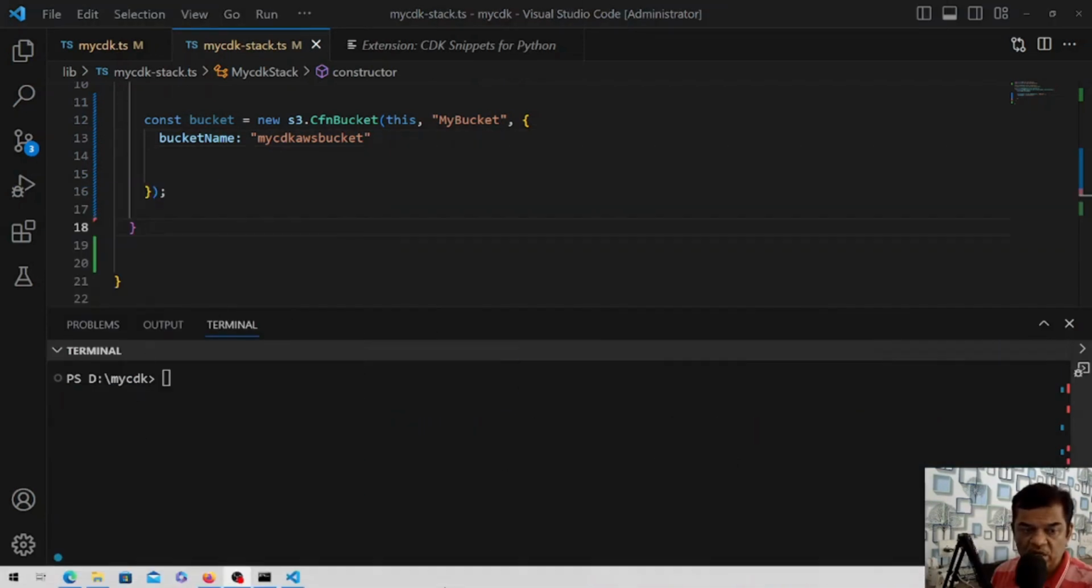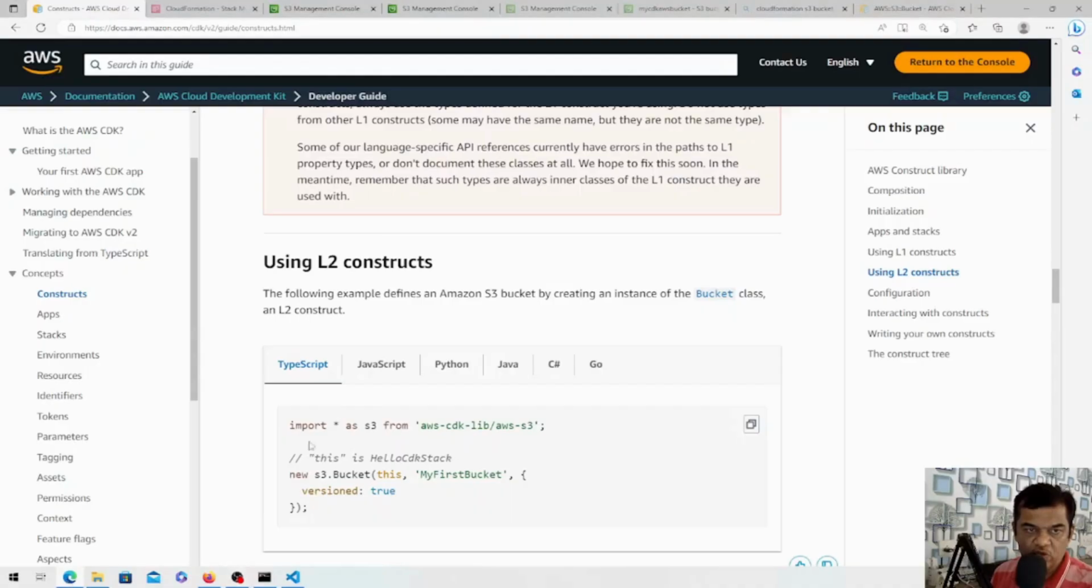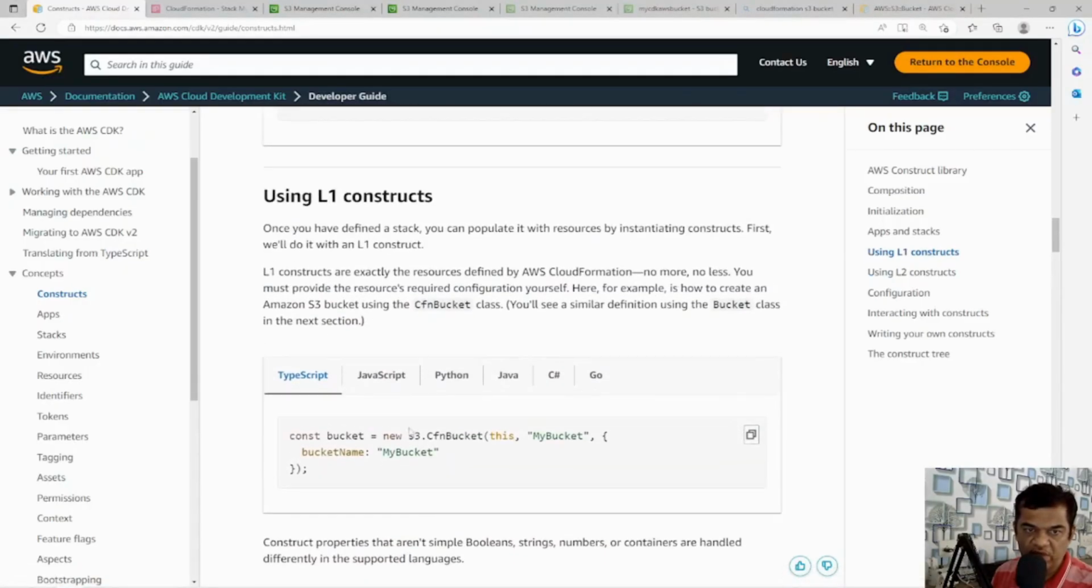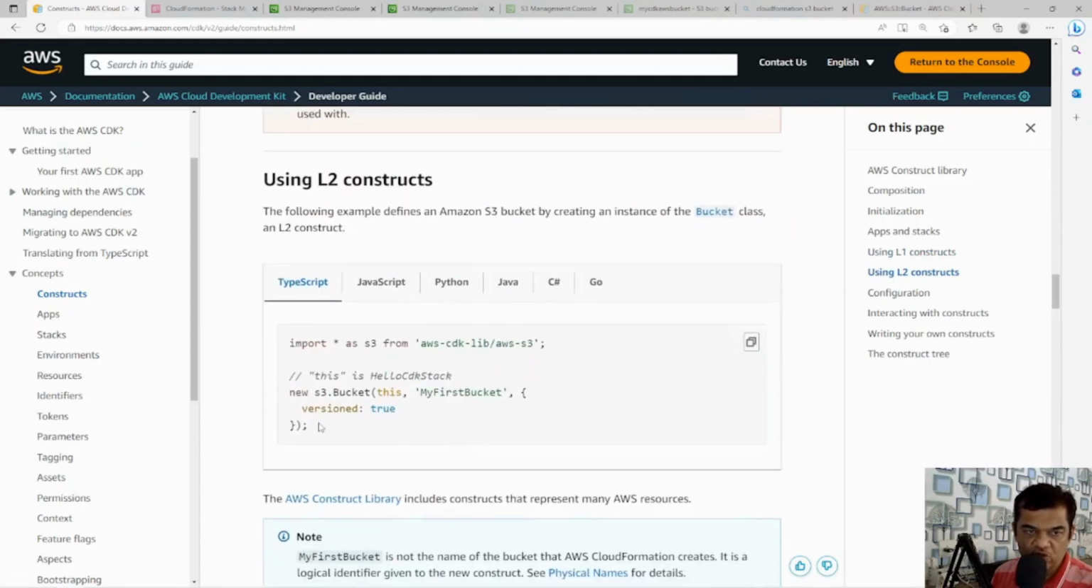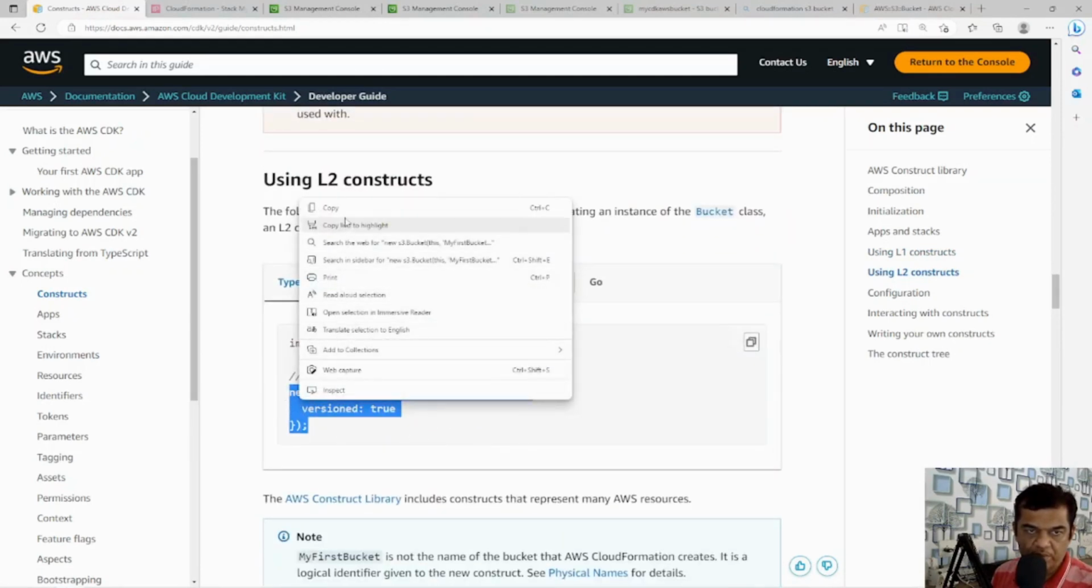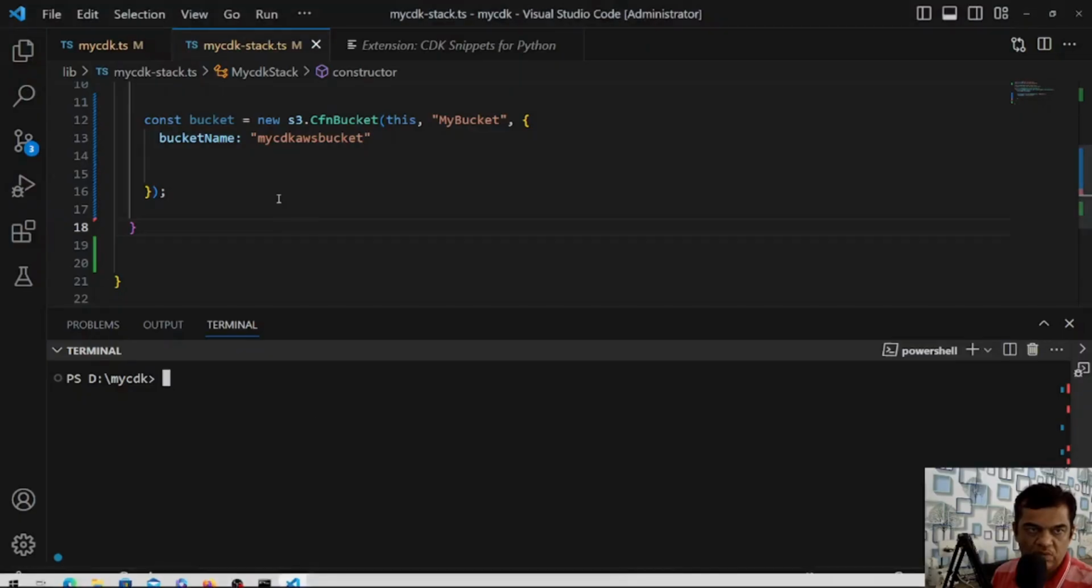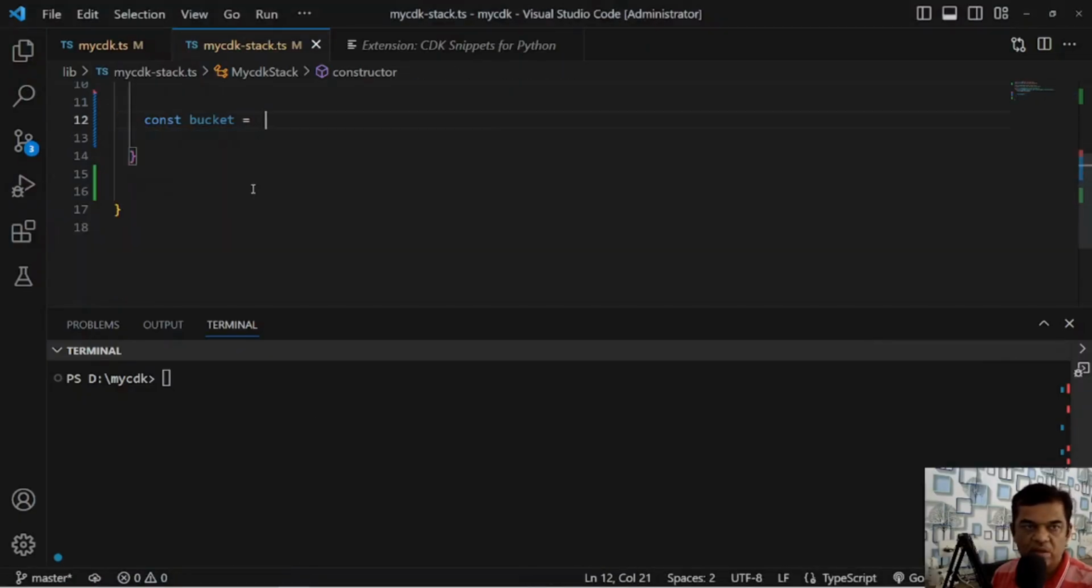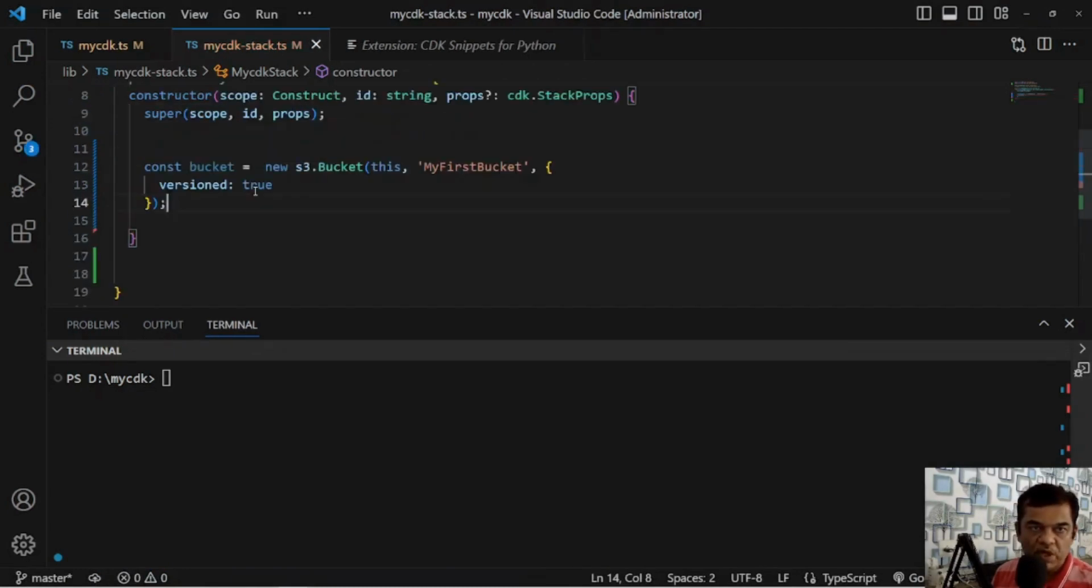Now we'll create an L2 construct for the same S3. So here, if you come down, we have seen this L1 construct. Now in the L2 construct, you just copy this and paste it here. So this time it is an L2 construct and this is the ID. So I will say my bucket ID and we'll deploy this now, cdk deploy with the minimum configuration. Now what is going to happen? What bucket name is it going to take?